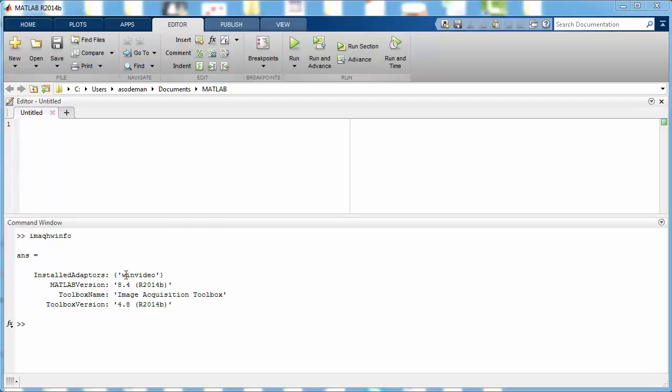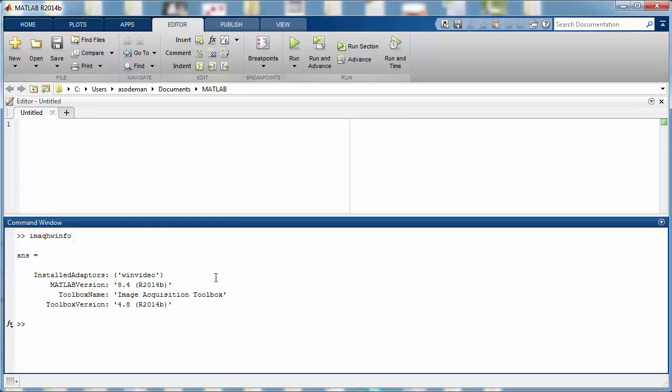What we want to do is make sure that in this installed adapters list, we have an item that's called winvideo, or if you're using a Mac, you have an item that's called macvideo. We want to poll this adapter and see what kinds of hardware are connected to it. Type in imaqhwinfo, and then in parentheses and single quotes, winvideo or macvideo if that's the adapter that you have, and hit enter.